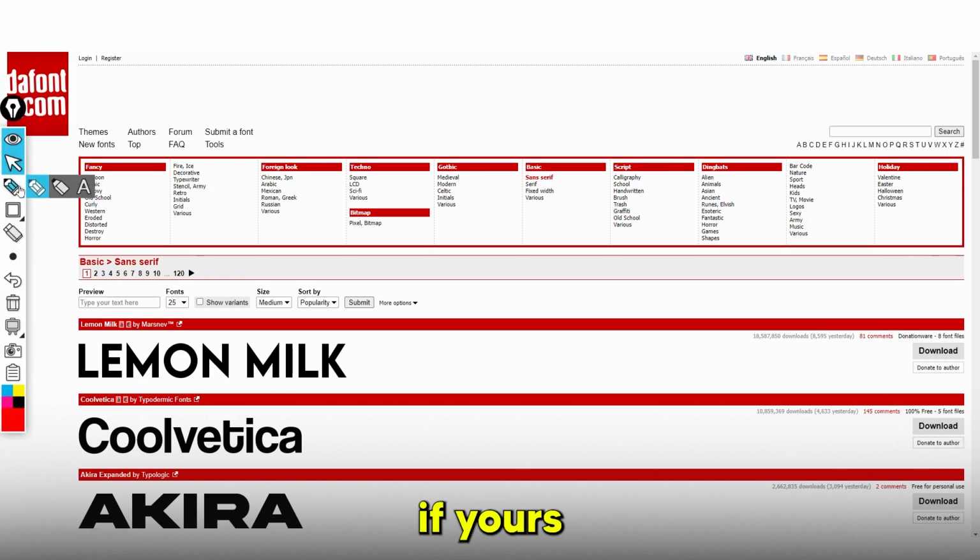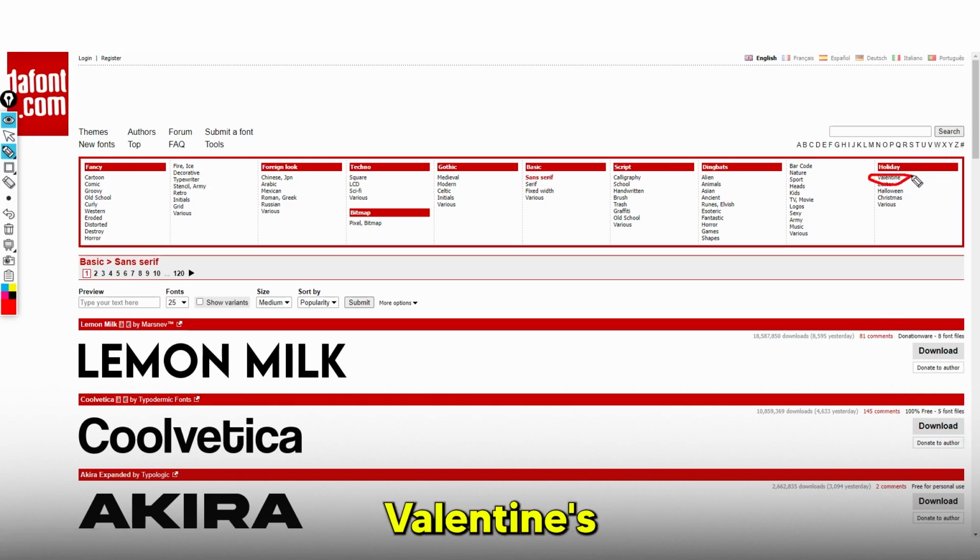So, for example, if yours is about a love shop, we've got Valentine's Day over here. You can see as well, we've got Western, if yours is about Western, techno, if yours is Gothic, if yours is about aliens. They've got all these different fonts. So I would recommend finding a font that suits your theme, then coming back to this, then of course doing the logo.